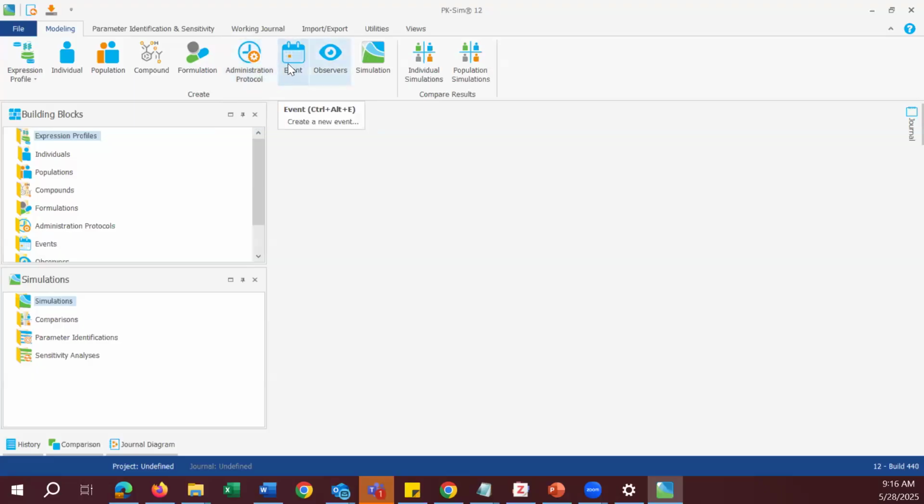And then these two, events as well as observers, we are not going to be using today, and it's a little bit high level, but I can tell you what they do. Basically, events are used in a situation where, for example, you want to test the effect of someone taking the drug on an empty stomach, you can specify that.